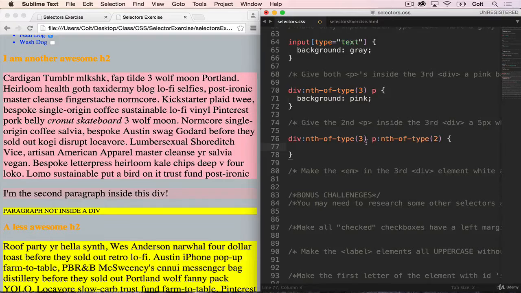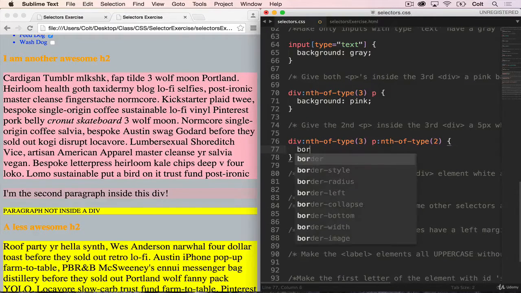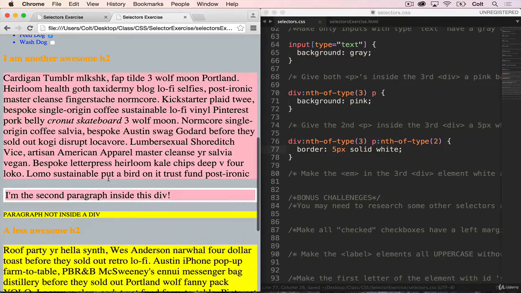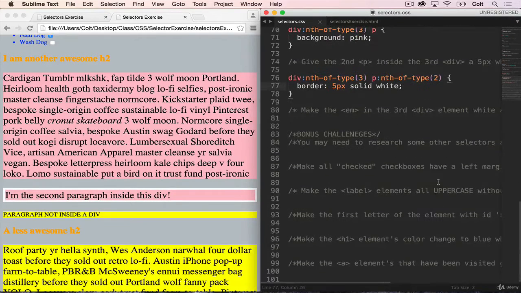And we want to give it a 5-pixel white border. Border, 5-pixel solid white. There we go. Here's our 5-pixel solid white border on the second paragraph in the div, not the first one.